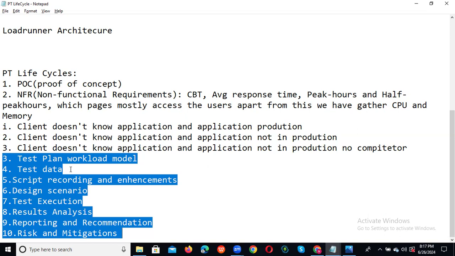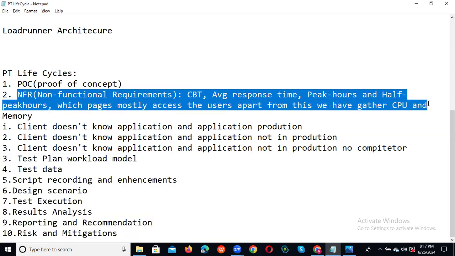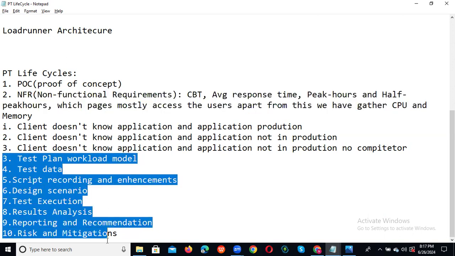Otherwise, if it is a brand new project and the client also doesn't know the application, then what is your approach? How will you gather the non-functional requirements? That is a very big task for us, because the client won't know. If the client knows, he will provide all these details. Then we can use them and start from here onwards, and we will complete our performance testing.